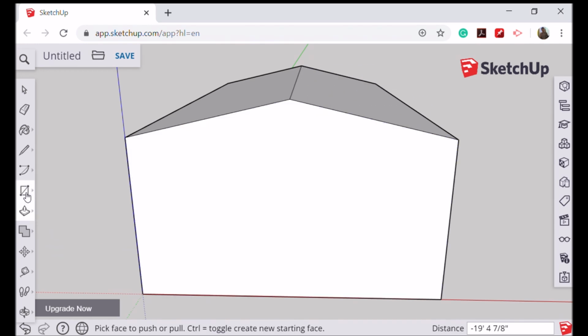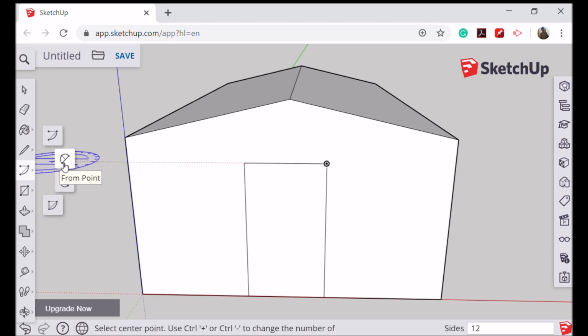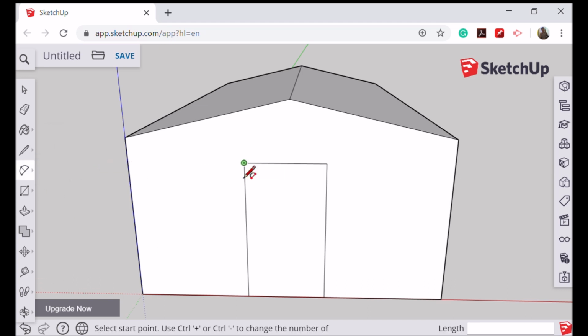Alright, next, I'm going to make a door on the front side. So I'm using a rectangle tool to draw a rectangle like this. And next, I don't just want a regular rectangle, but instead I want an arch. So I've used the 2-point arch tool, click on both endpoints and move it up.